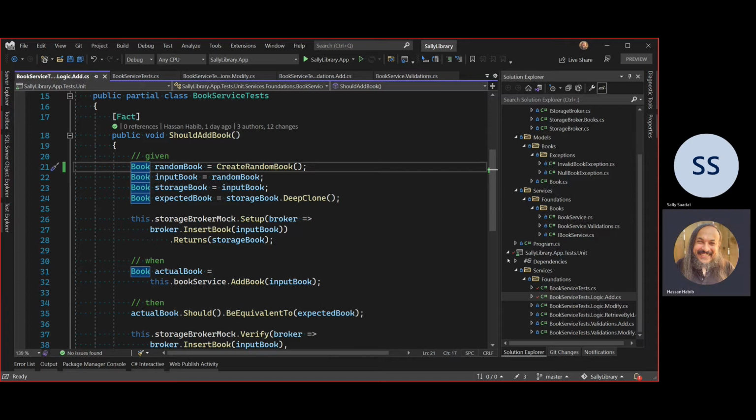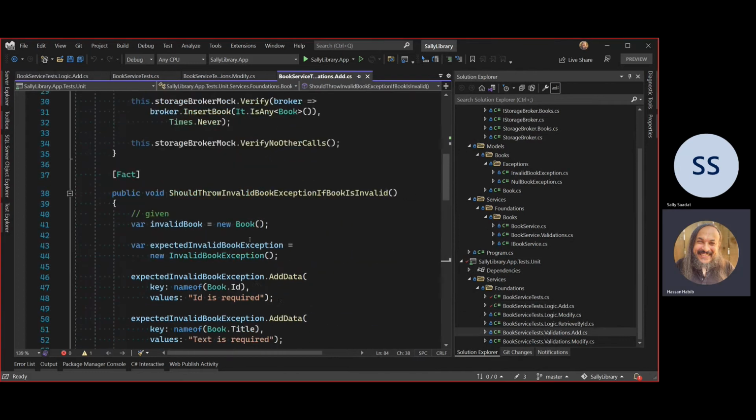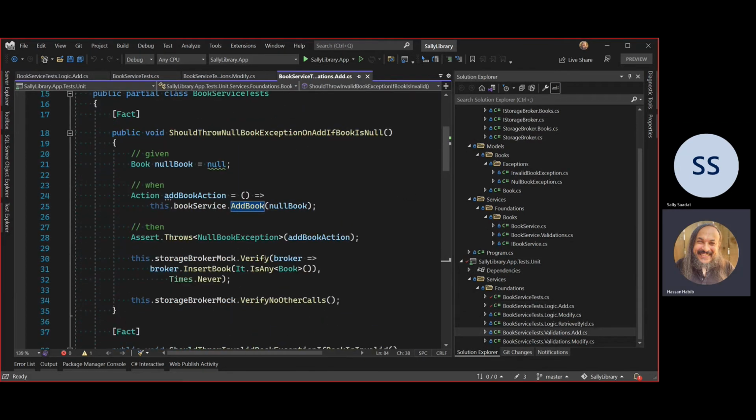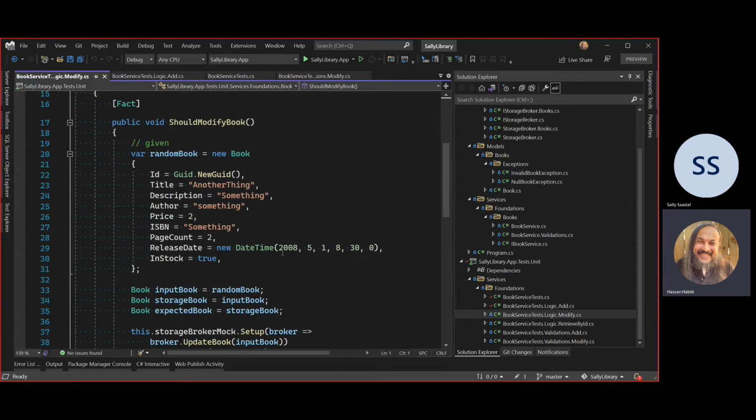Now, what that basically means is that in these cases here of validation, we don't have to generate random books. This is good for obvious reasons, right? This is perfect.